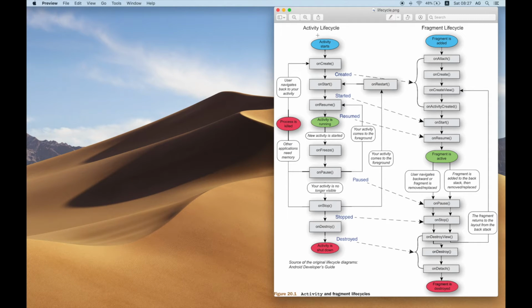Here you can see the life cycle diagram for an activity and a fragment. Let's focus on activity right now. If you look at the diagram, you can see this is when the activity starts, and once the activity starts, the function onCreate is called immediately. After that, onStart is called and onResume is called, at which point the activity is visible to the user and the activity is running and the user is interacting with it.